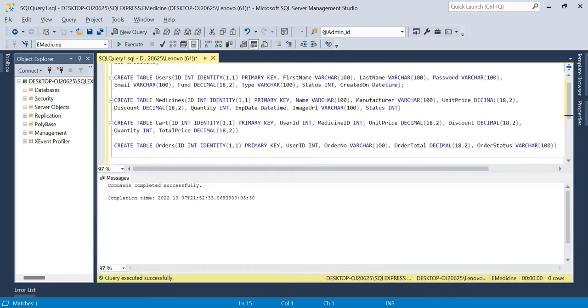Order is an inbuilt keyword, that is why it gave an error. We cannot use inbuilt keywords as the name of a table, so that's why it didn't allow us to create it. Okay, so our order table is created.